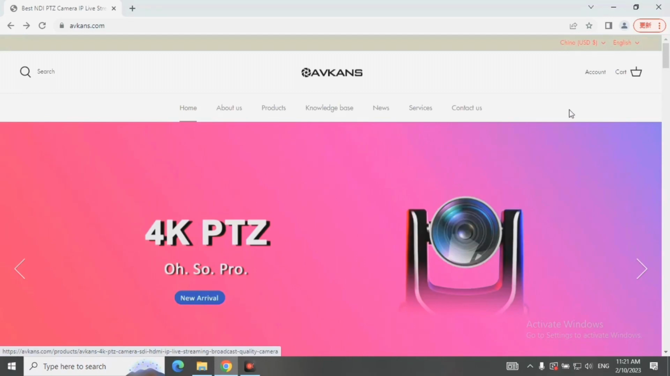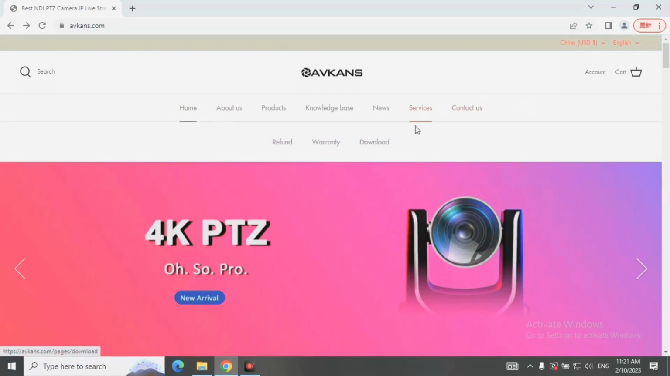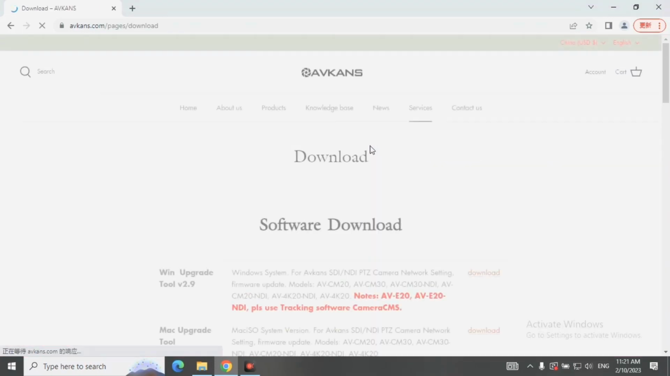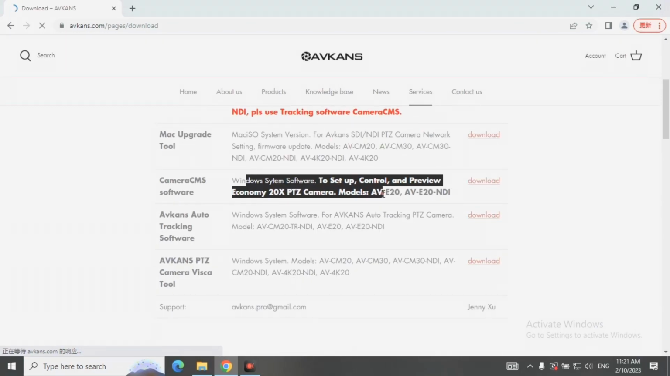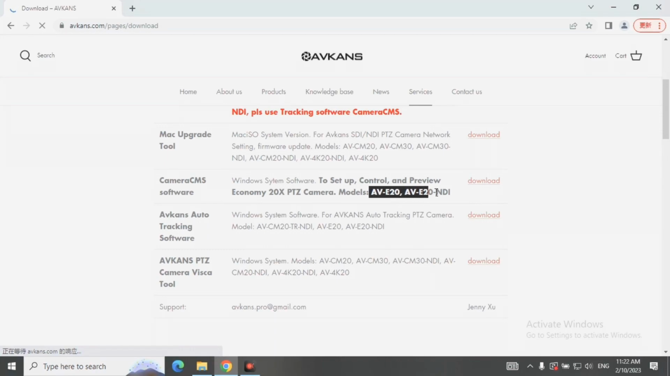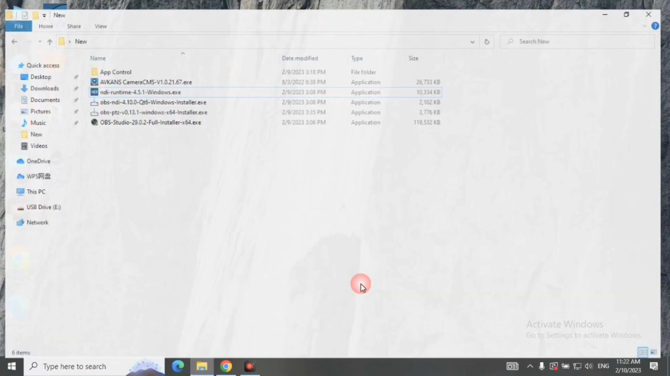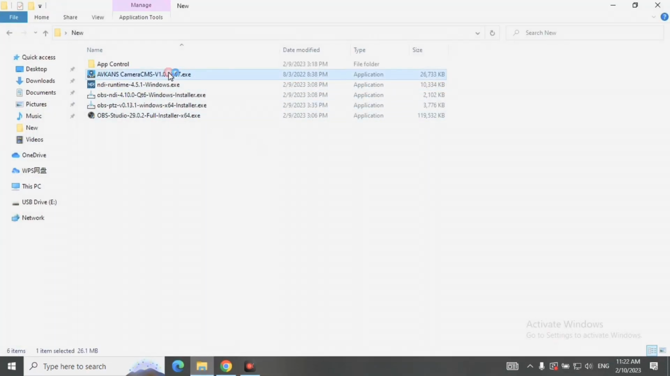Part 2. Camera CMS Software. Go to AVKANS website and find the download page. Download the camera CMS software. Install this software.